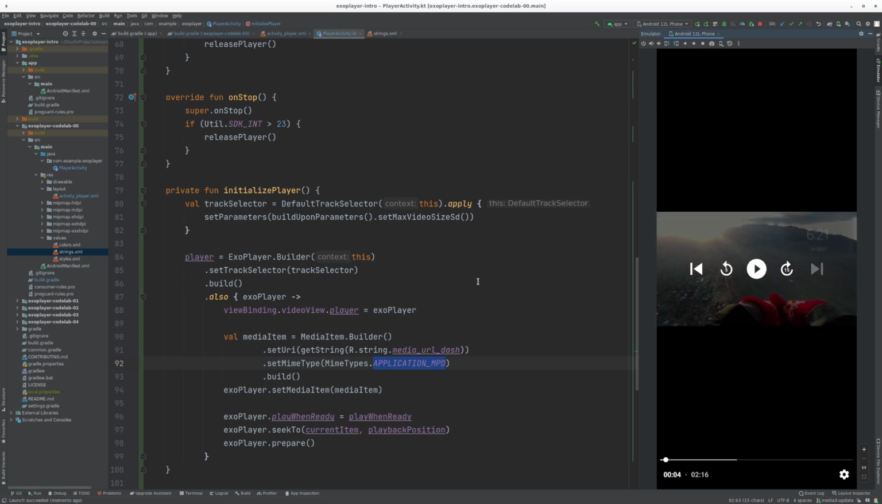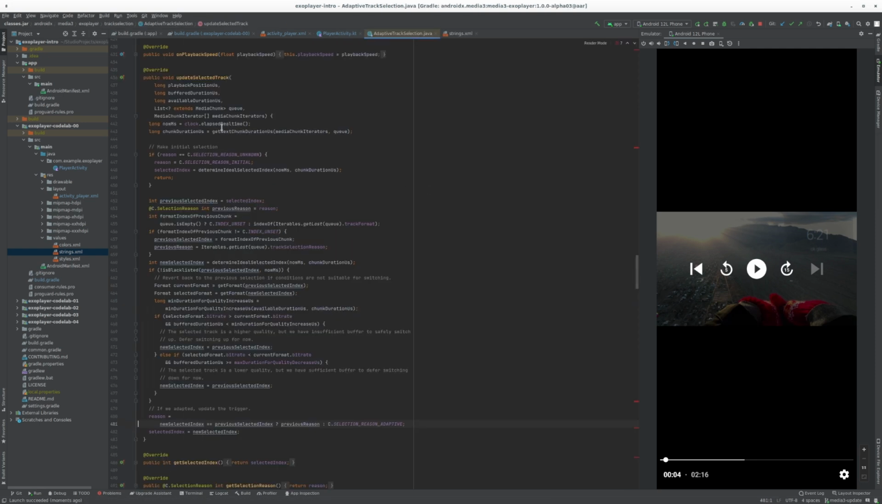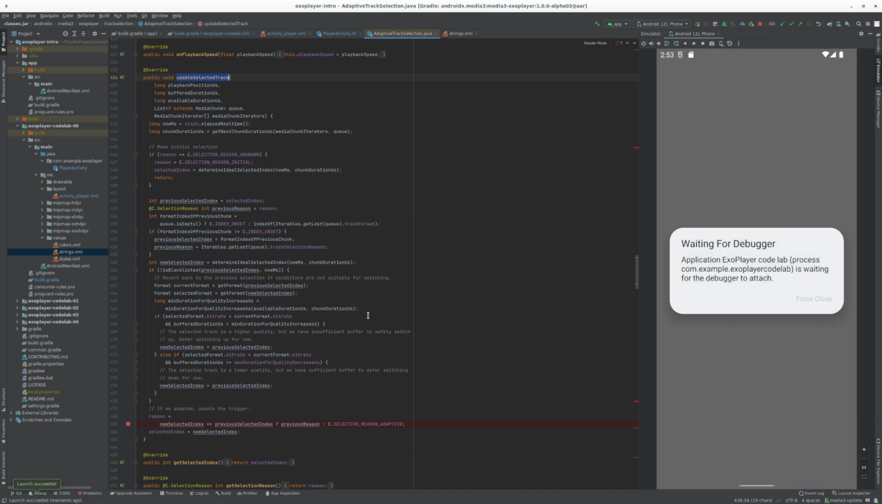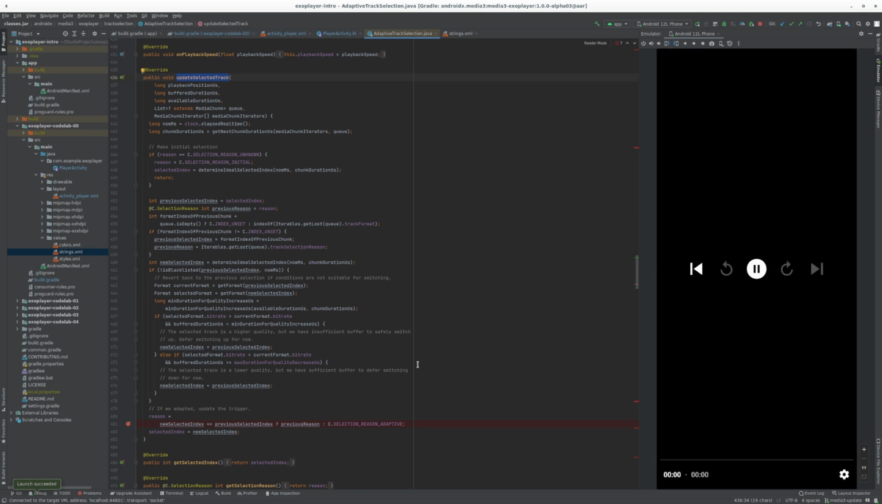We can also see the adaptive streaming in action. I'll double-tap Shift to open the Search Everywhere bar. I'm looking for the Adaptive Track Selection class, and specifically the Update Selected Track method. This is the method that's called when the track is being updated. I'll put a breakpoint towards the end and restart the app in debug mode. This way, you can see each time the track selector needs to decide which track to use.